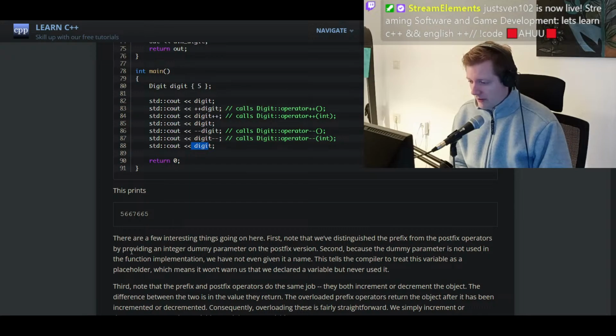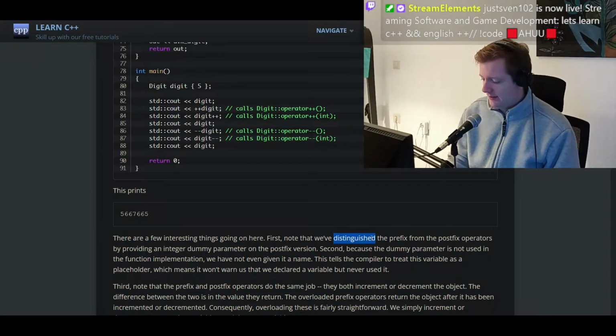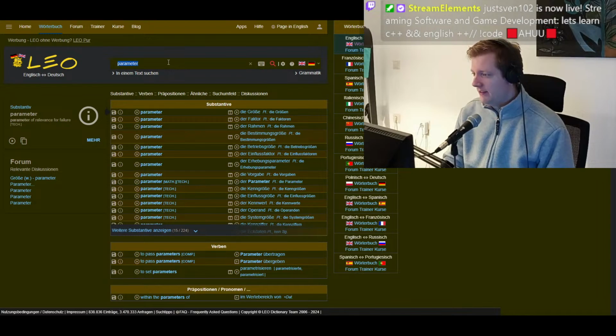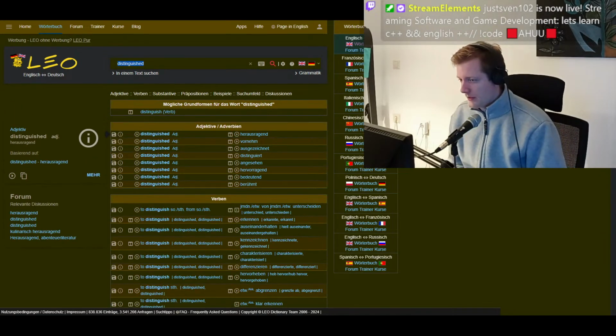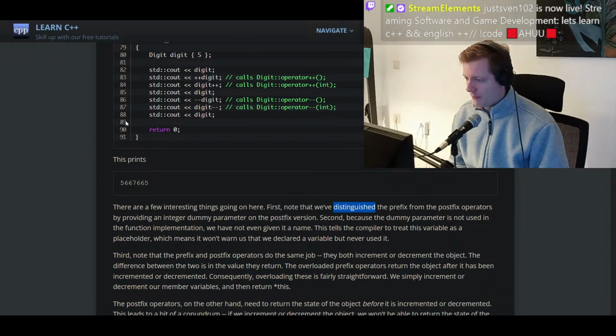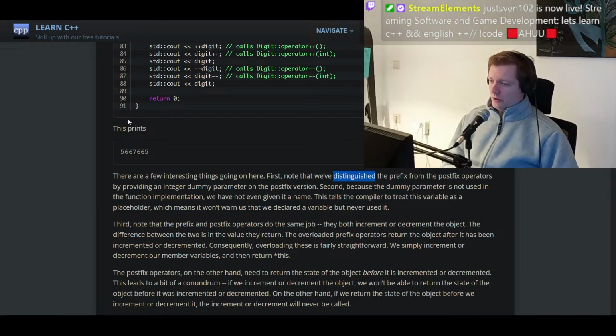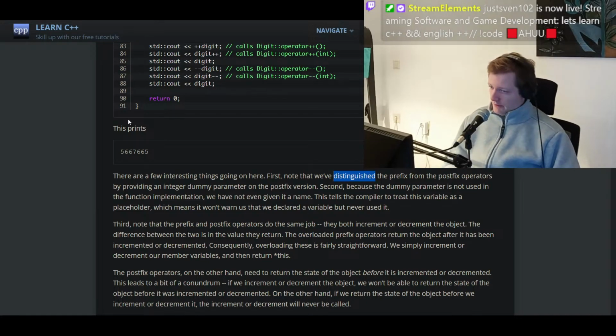There are a few interesting things going on here. First, note that we have distinguished the prefix from the postfix operators by providing an integer dummy parameter on the postfix version. Second, because the dummy parameter is not used in the function implementation, we have not even given it a name. This tells the compiler to treat this variable as a placeholder, which means it won't warn us that we declared a variable but never used it.